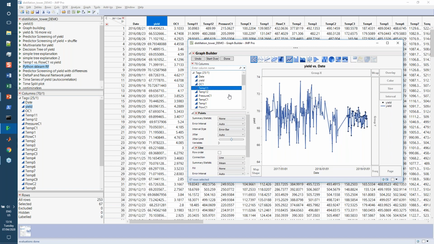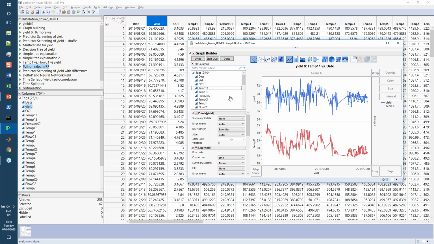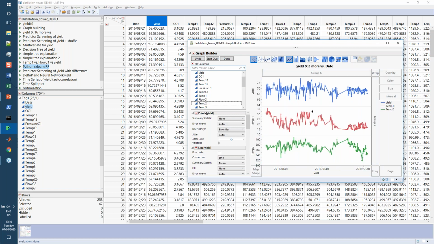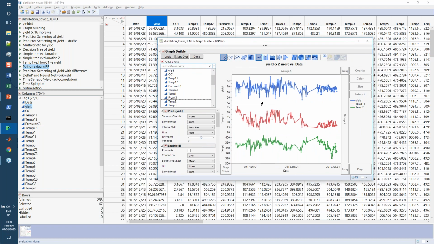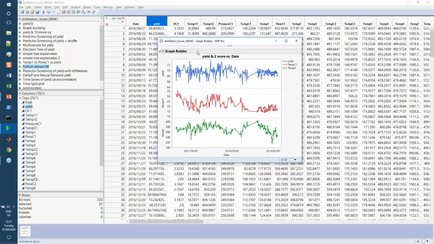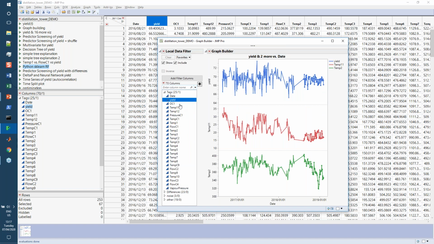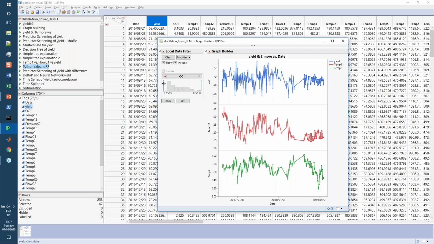For example, I can add other information. I want to see the yield, the flow and the temperature, and as simple as that, I see all of my trends. If I'm happy with this, I can always click done. I can also do a filter, which is something interesting. For example, if I want to filter by the organic content of my data set, I can just drag and drop. I see right there the distribution of my data set, and I start to clean the data on the organic content.